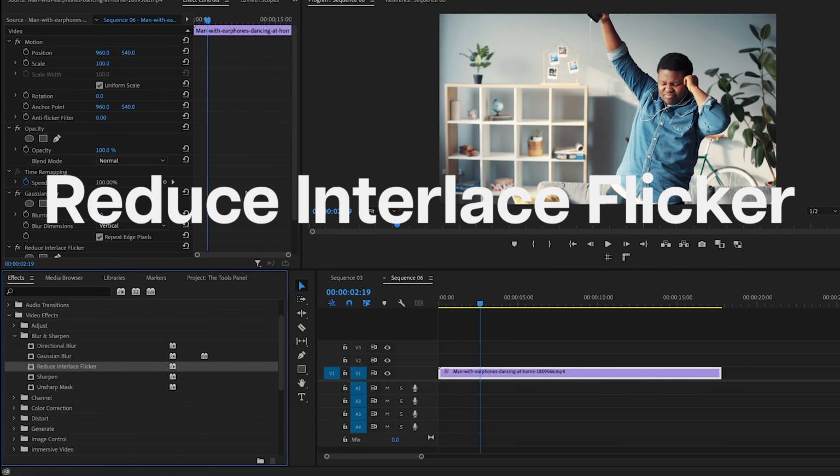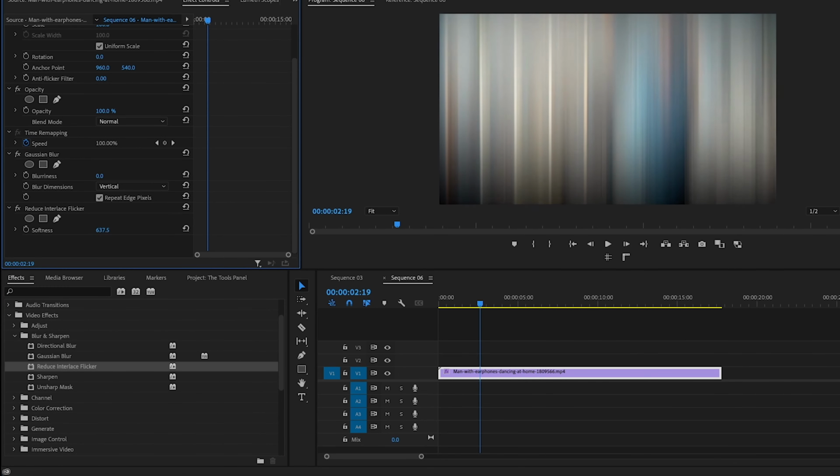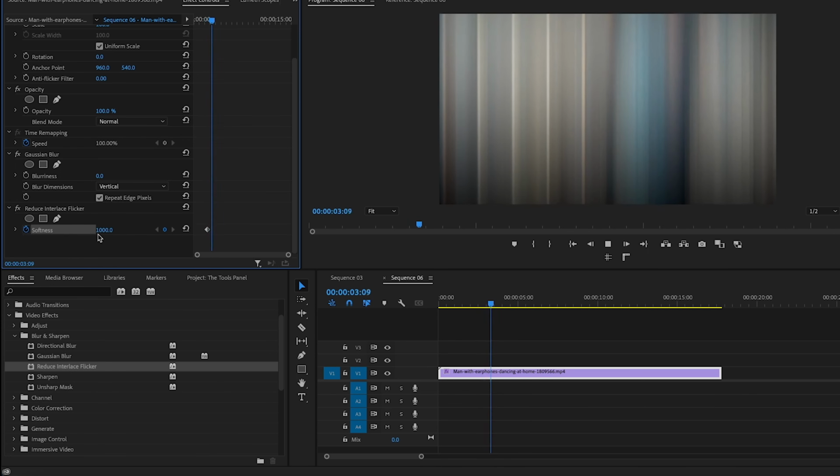Reduce Interlace Flicker: increase the value, it creates a line. This feature was originally designed for old interlaced footage, but now it's used for creative or stylistic purposes.